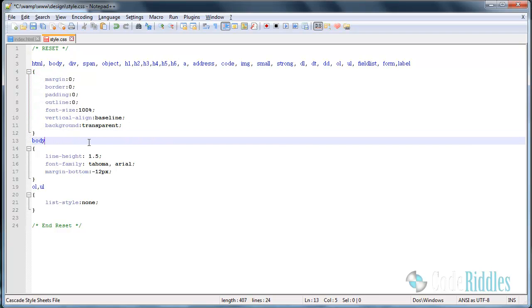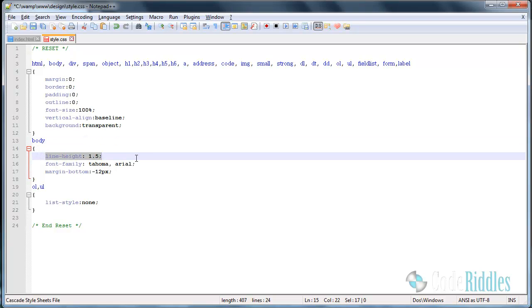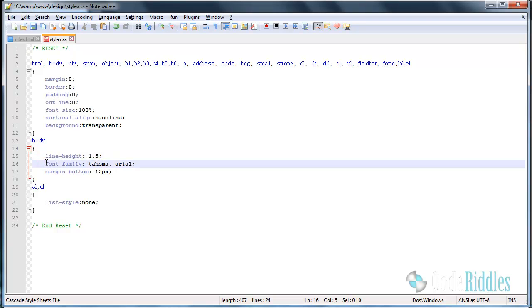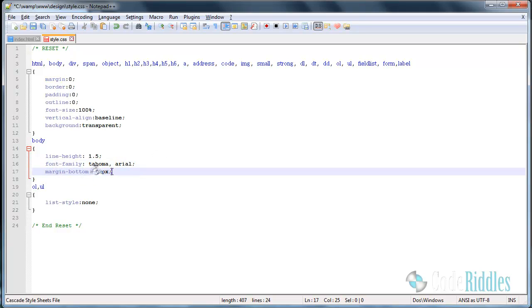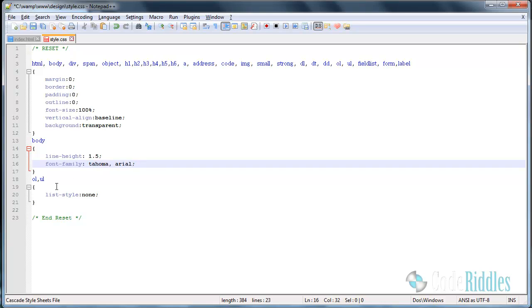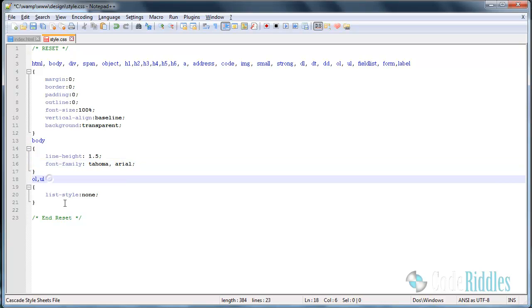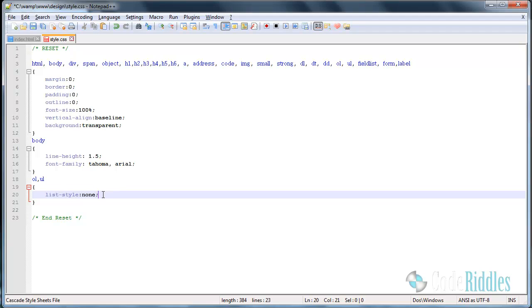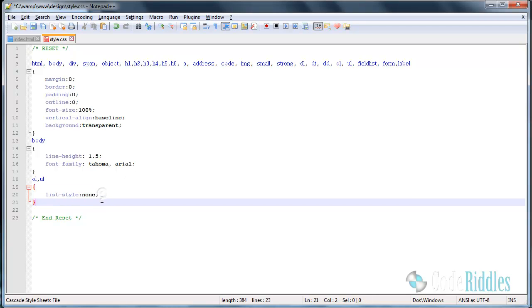Next thing is the body, which I'm setting as a line height of 1.5. This is a modified version. Now font family to Tahoma, which I like, and if that font is not available, then this will be used. Margin bottom minus 12 pixel, which we will cover later, so I want to remove it. And OL and UL have a list style of none, so no bullets will be displayed.